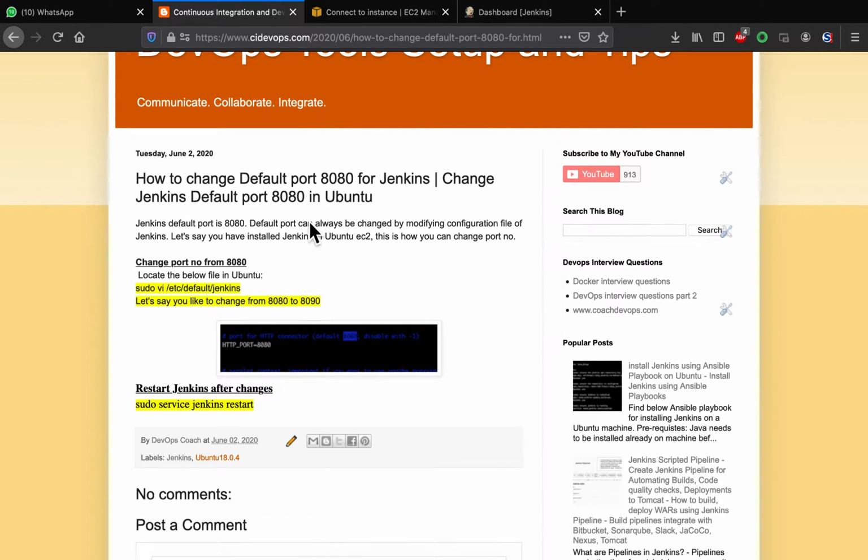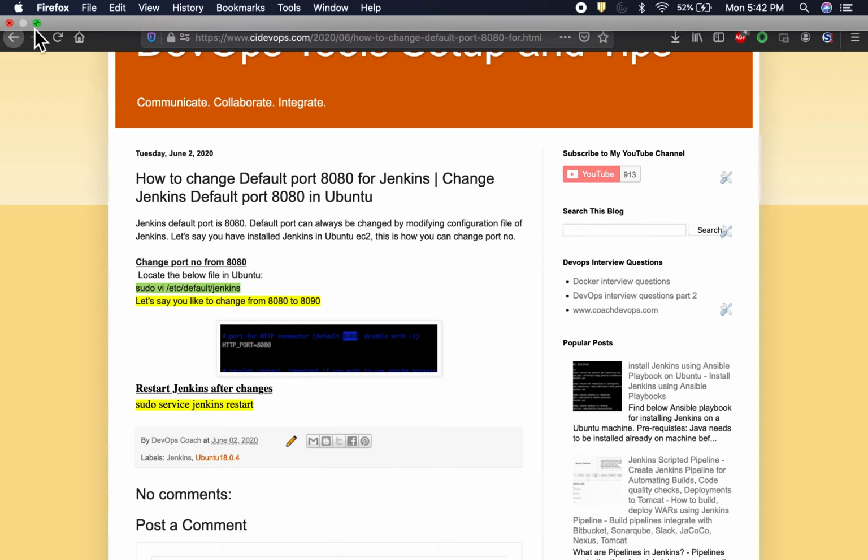Let's say you have installed Jenkins on an Ubuntu EC2 instance, and you want to change the default port. All you have to do is make changes in this particular file. Okay, so let's see how to do that.